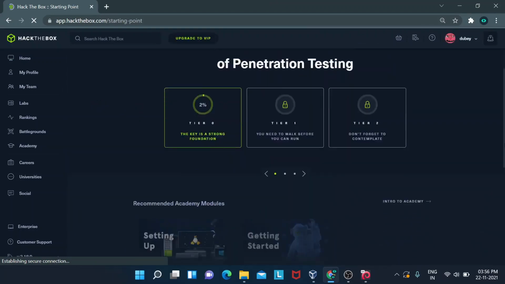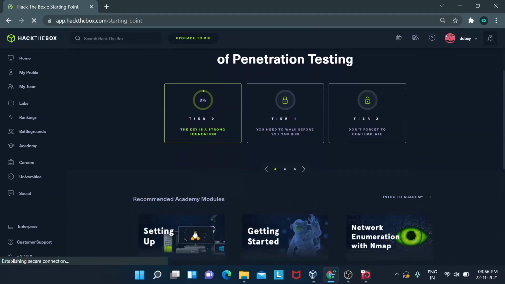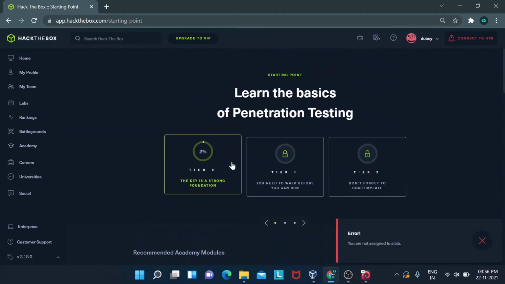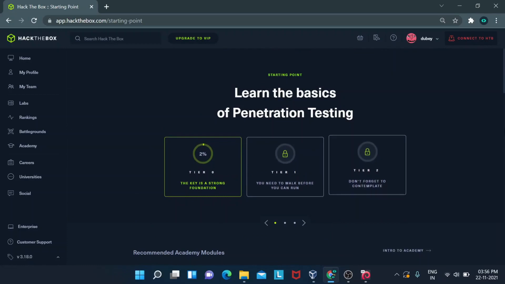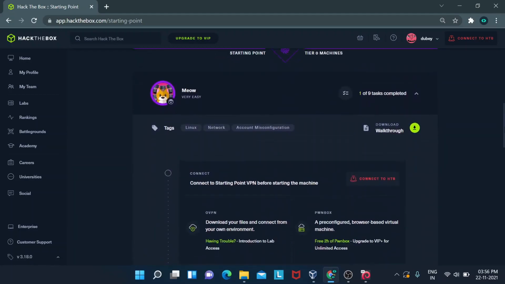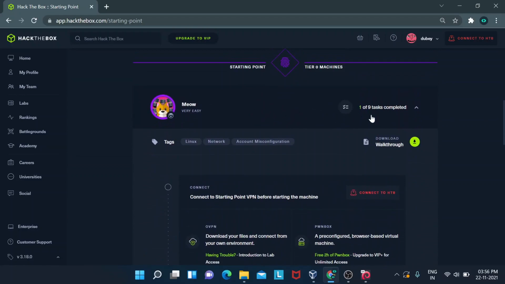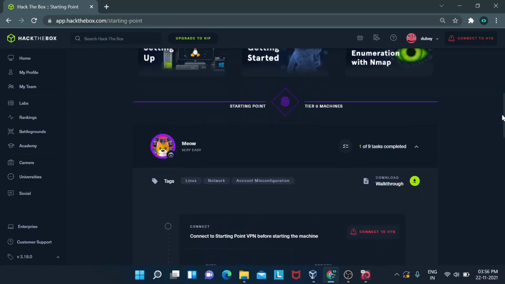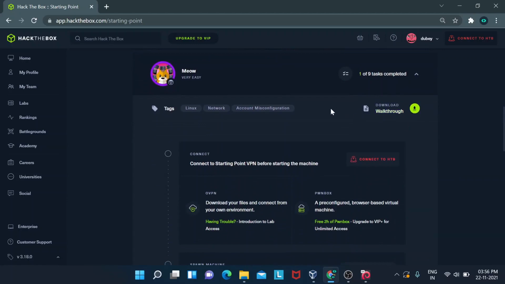You can see over here they have the Starting Point. There are three tiers: Tier 0, Tier 1, Tier 2. To get started, you can click on Tier 1 and go down, and you can see this first machine called Meow. You can click on it and get started with it.